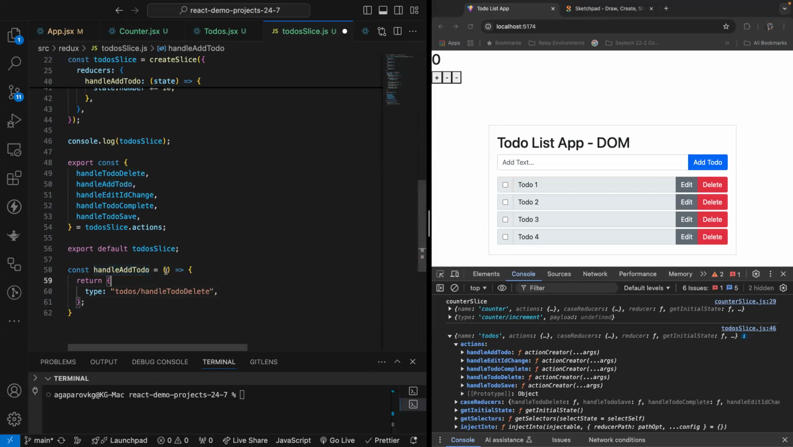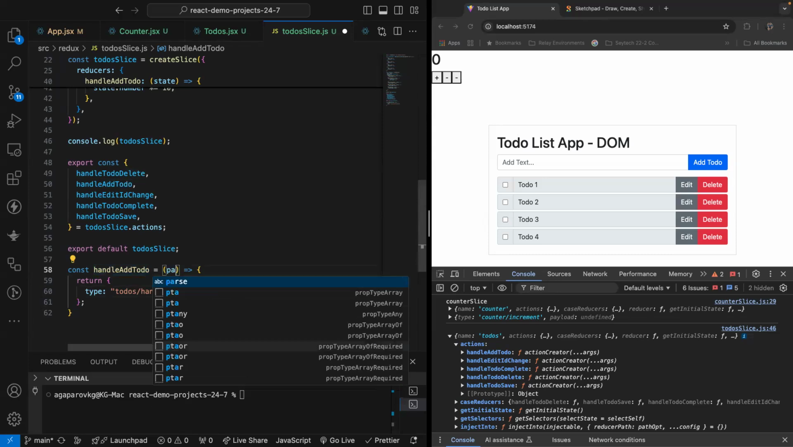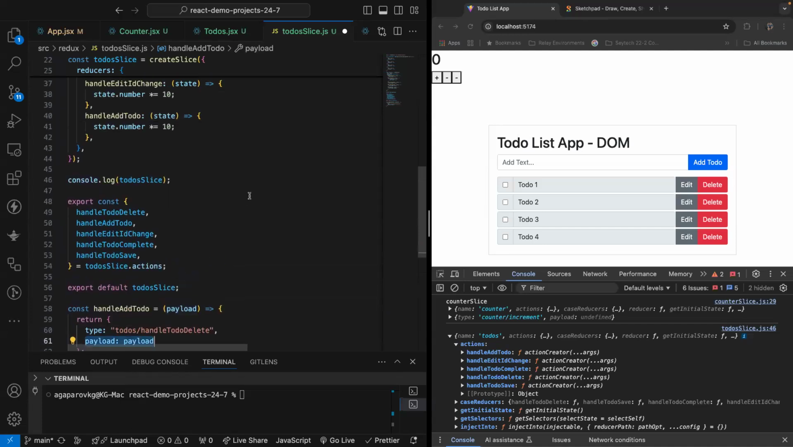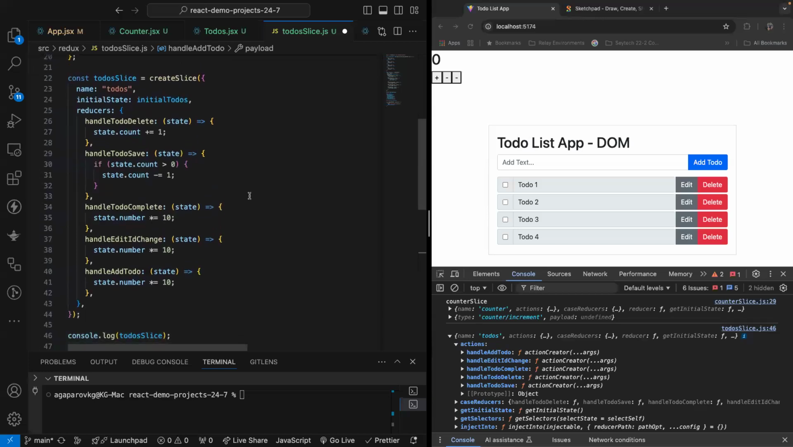In handleAddTodo, we usually add some payload over here. The payload is going to be a payload. We have to put this payload over here, and it will be assigned to the payload. Because we put the payload, we will add some logic over here.